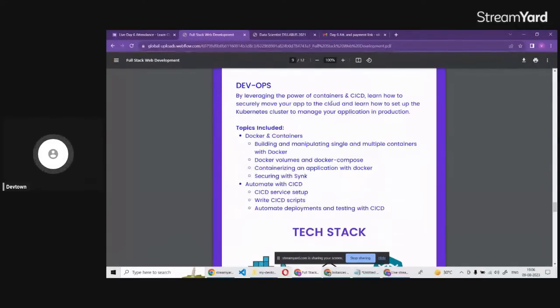Prerequisites for this particular course. Yes, anyone can do this training program, whether they are from tech or non-tech. That doesn't matter. We are going to cover all of this from scratch. But your efforts are equally needed there, right?